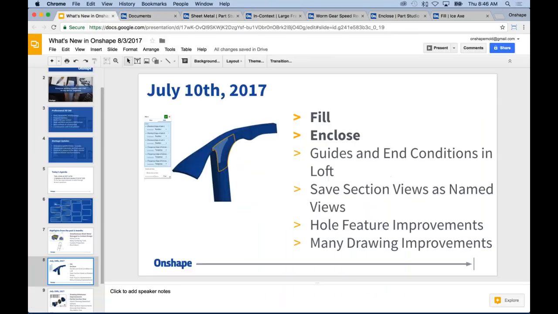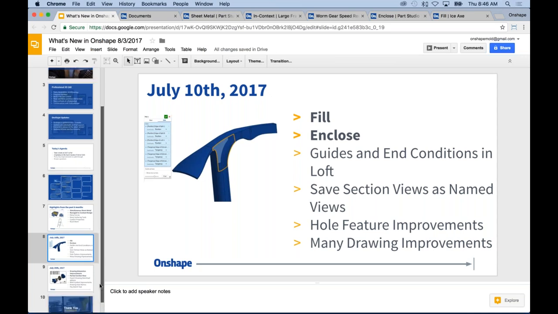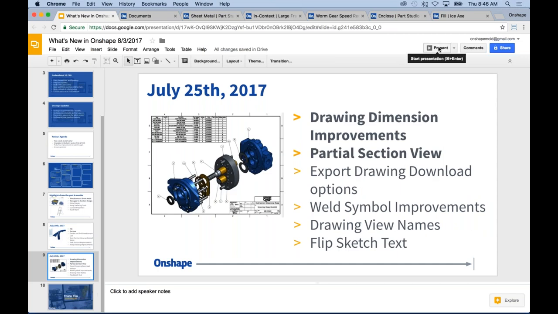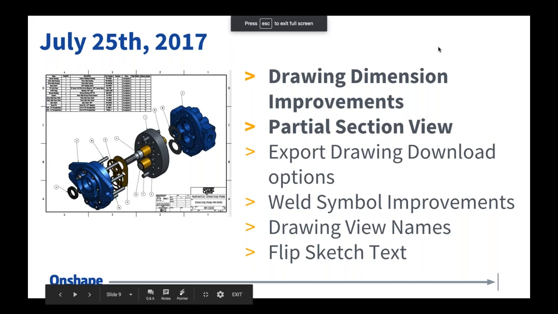All right, so the last thing I want to mention, we are running out of time here and I'm trying to get through a lot of things. There were many drawing improvements with this update. I'm going to focus on the drawing improvements of July 25th. If you're interested, definitely check out the What's New blog, where we cover some of the more specific drawing improvements in the July 10th update. But let's jump into July 25th, just for time's sake, and move into the most recent improvement.